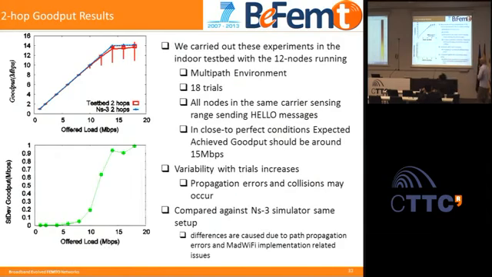And these are some results that we get when we configure 2 hops. When we configure 2 hops, we start to get some significant difference between the testbed, which has quite a significant variance, and the simulator, which is quite more ideal than the real thing.